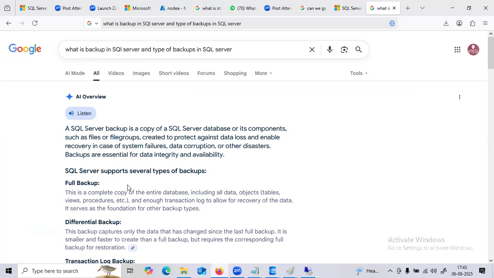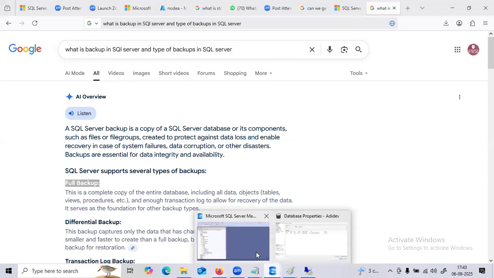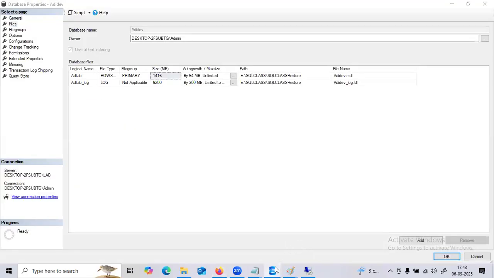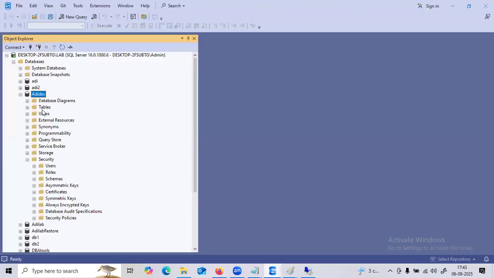So here, the first backup is the full backup. The full backup is the base backup. Okay. And what is the base backup? Base backup means it's the first backup. So the full backup is the complete copy of the entire database. That means, as I mentioned, it will take table information, view information. It will take a photocopy, an exact copy of the current state of the database.